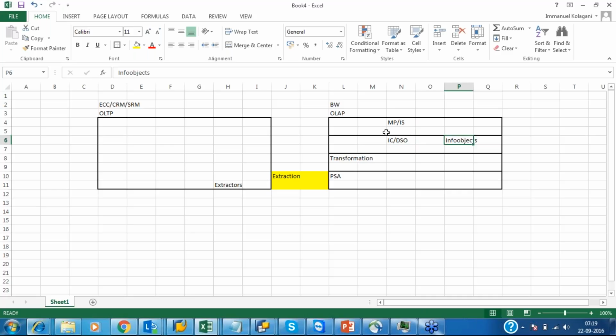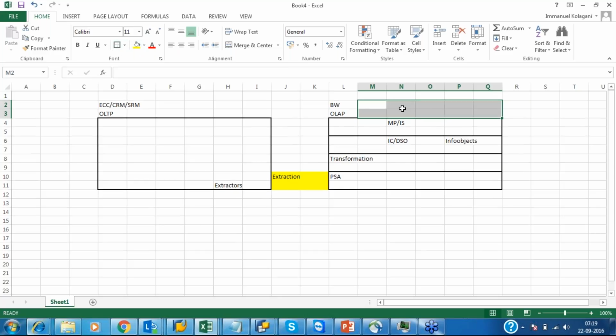The thing about BW is it is a complete system for analysis. It has the ability to extract data from your source system. It has the ability to model data and stage data inside the application itself. It also has the ability to present data to the end user. It has a proprietary reporting tool called the Business Explorer, which can be used on top of the BW application.